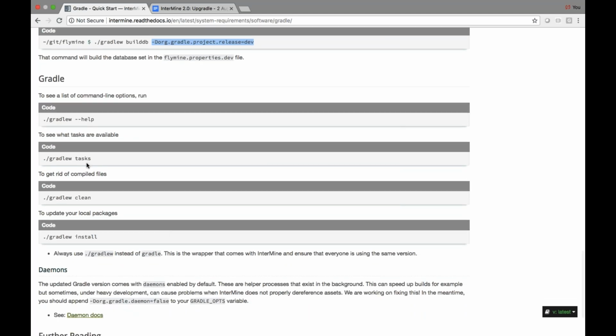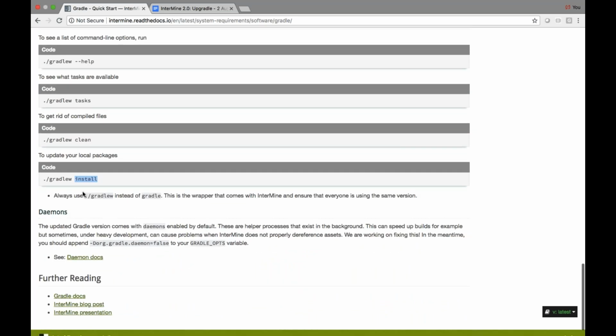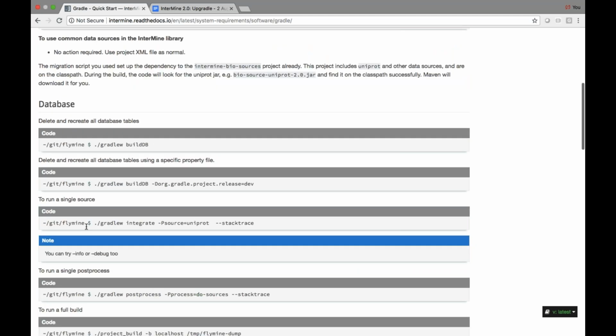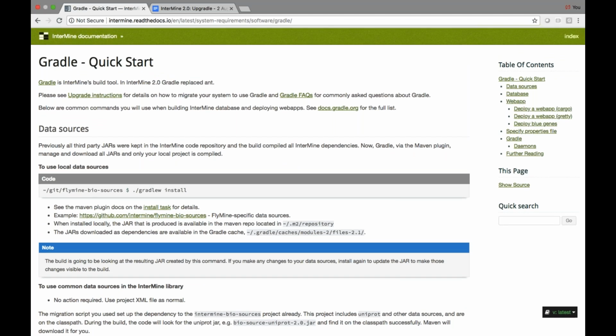Gradle has a lot of helper tasks. So tasks, you can see what's available, clean, and install we talked about. And we talked about how to use the wrapper instead and not to use the daemons. So it's a little bit to get used to, but everybody who's upgraded really enjoys the Gradle. It's a much better development experience. So it's a little bit of effort, but I think you'll really enjoy working with it and how fast you're able to do things and where InterMine goes with it.